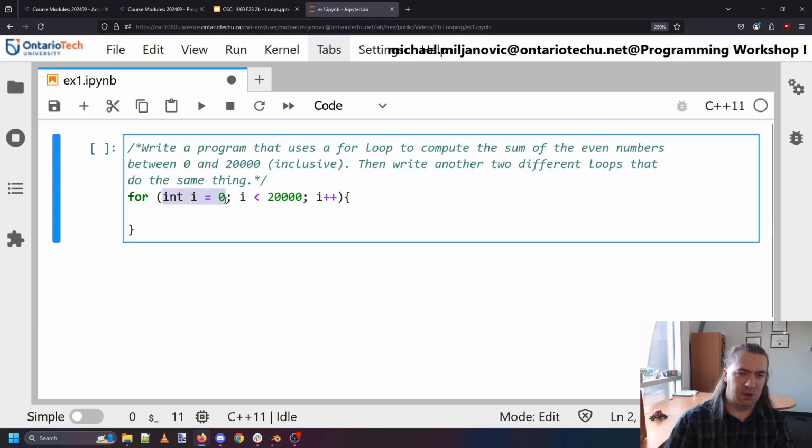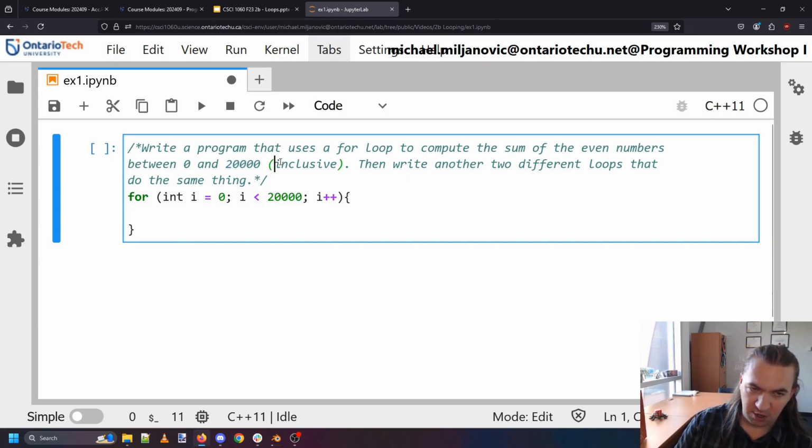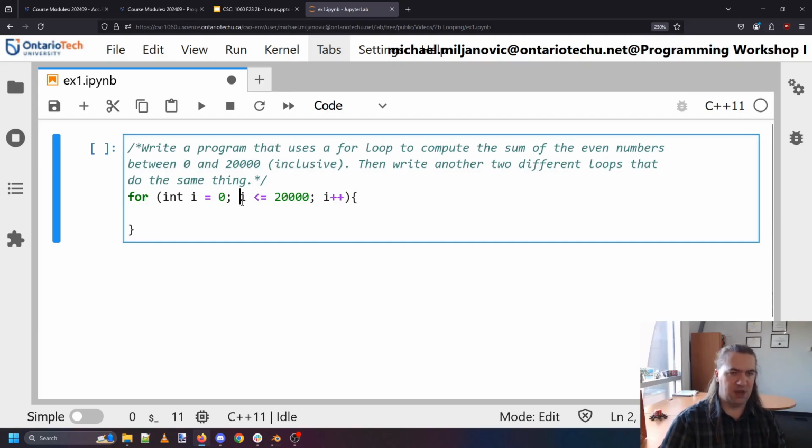The first part here is the initialization. So this is a line of code, a statement that is run a single time before the loop ever runs at all. And in this case, we're saying make an integer I standing for iterator, and start at 0. The second is our condition. This is a check to see every time the loop goes, do we keep going or not? And in fact, I messed this up as well because it says 20,000 inclusive, so I need to include equals. So as long as I is less than or equal to 20,000, we're going to keep doing the thing.